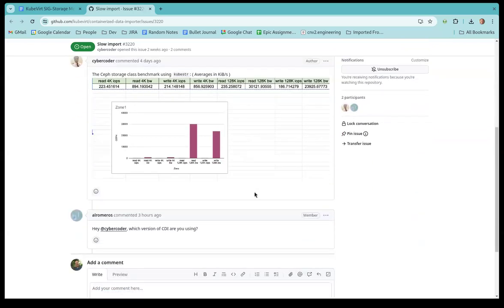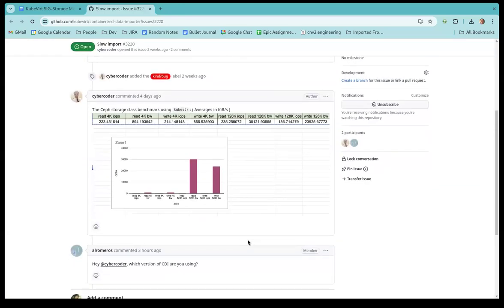Yeah, that's the key question. What version? Because we've made changes. Also, now, maybe it's... Yeah, go ahead, Alex. I was going to call on you. Maybe it's worth asking which scratch space storage class is being used there. But I guess that's a follow-up to the version. You can just get that information later.